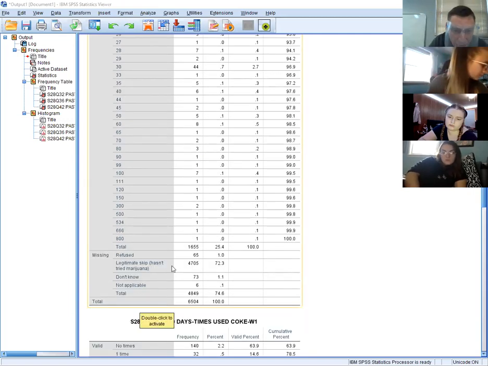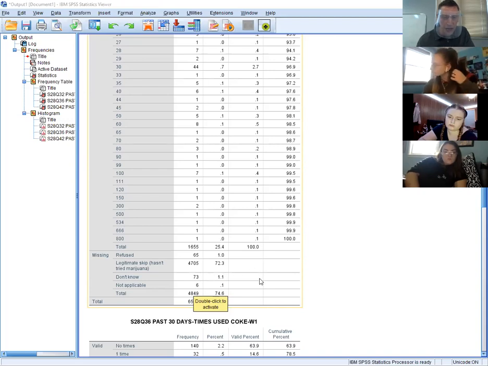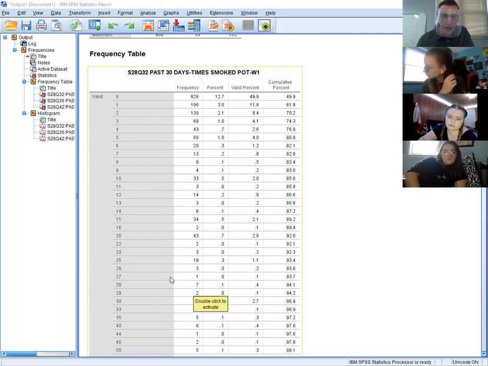And here we have the ways that people are missing. So 65 refused, 4,705 are what's called legitimate skip. Legitimate skip means that they probably said no to a prior question about any drug use, so they are skipped out. They never saw this question. And then 73 say they don't know, and 6 say it's not applicable. Okay, and so that's what that is.